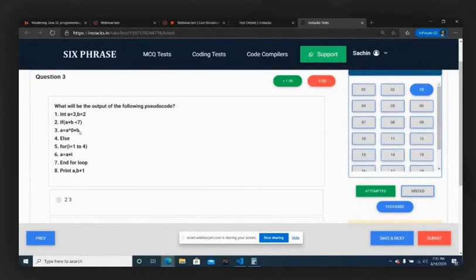I enter inside. A equal to A multiplied by 0. Anything multiplied by 0 is 0. 0 plus B will be, what's your B value? It is 2. So 0 plus 2, A value will be equal to 2. One minute, guys.